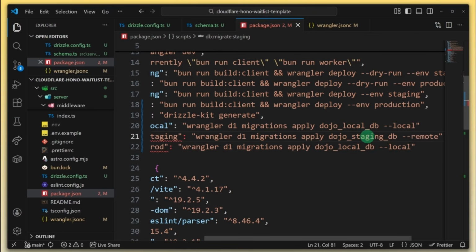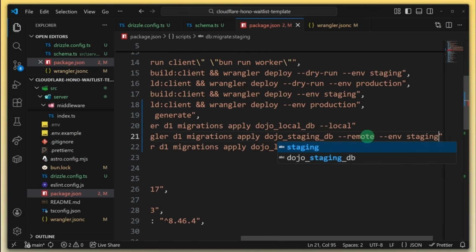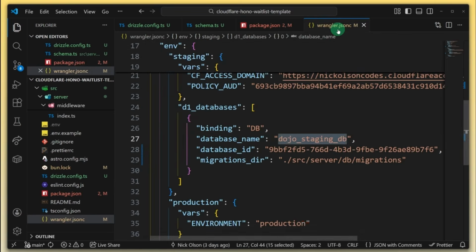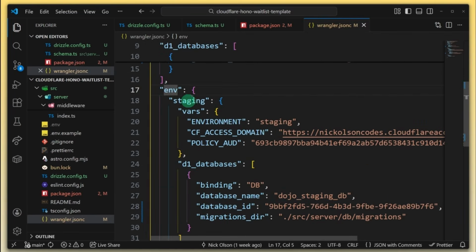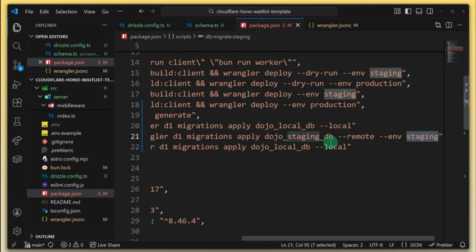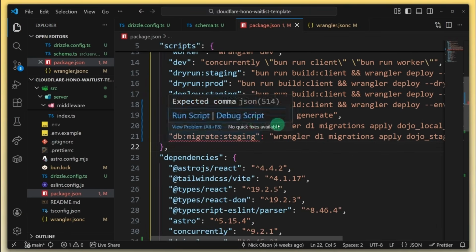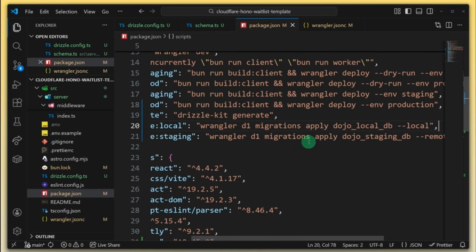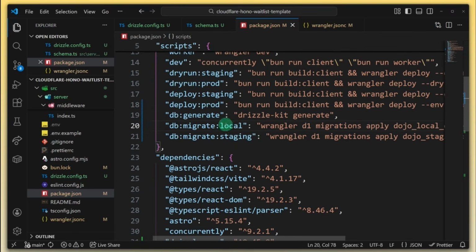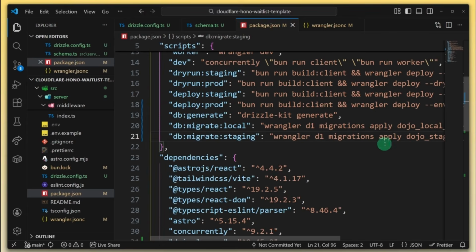And then instead of --local, we're going to say --remote. And then we can specify an --environment of staging. And this staging environment needs to match up with our Wrangler JSON-C environment staging. And I just realized since I don't have a production database, I don't have a name. So yeah, I will go ahead and remove that line there. That script we won't be able to use until we do create our production database. But for now, this will run the migration on our staging database.